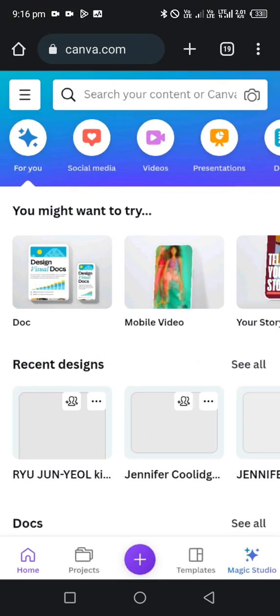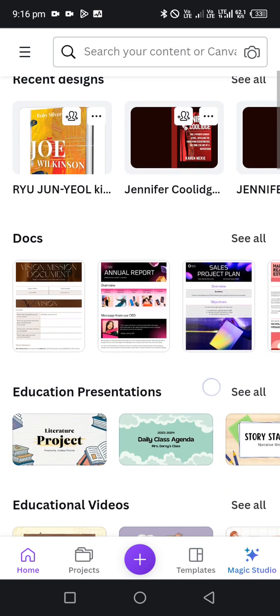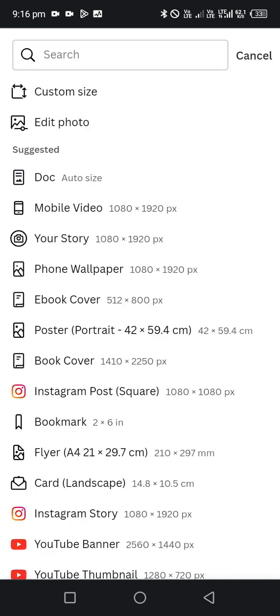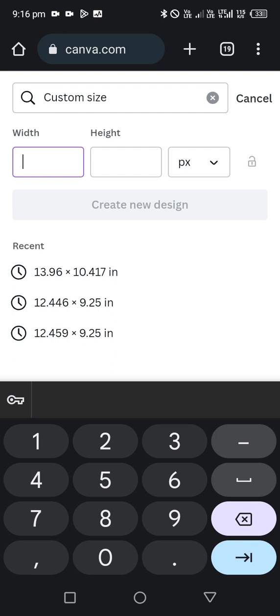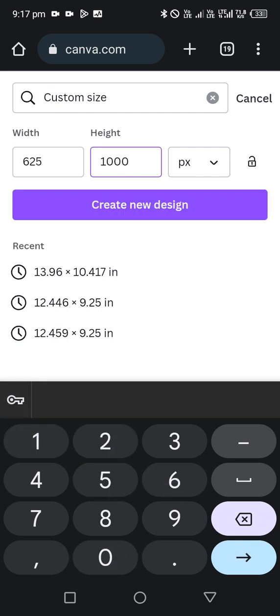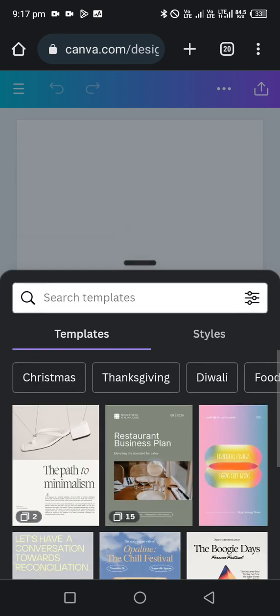Again, if you come to your Canva, it should be like this. What you need to do is click on the plus sign. Let me go back so you see. Click on this plus sign here, then custom size. Set 625 width, height 1000 px. Then create new design. Let me allow it to load. Okay, so this is how it should be.